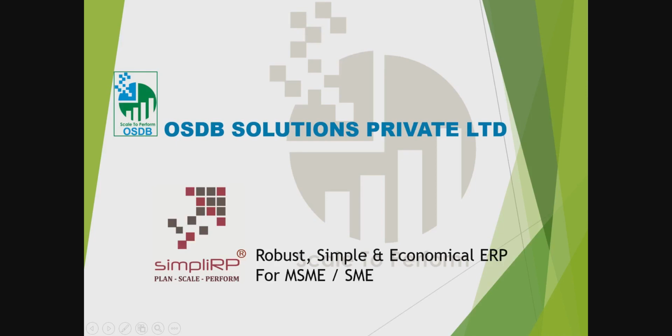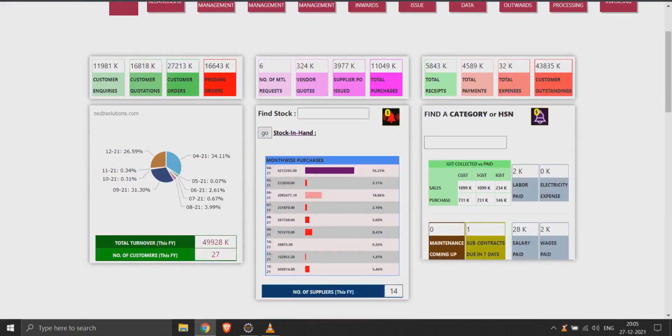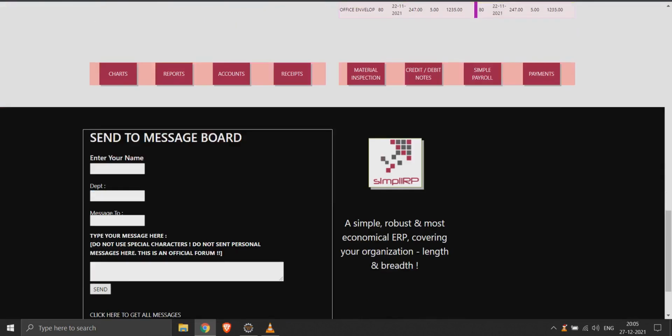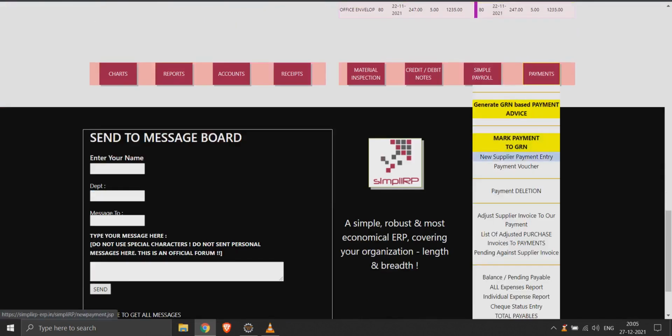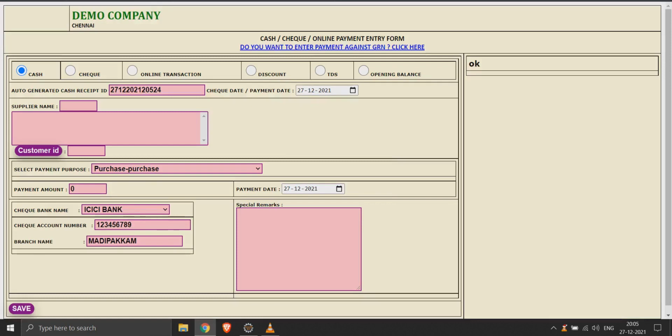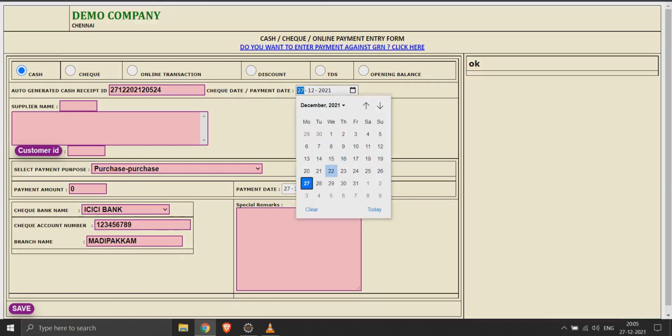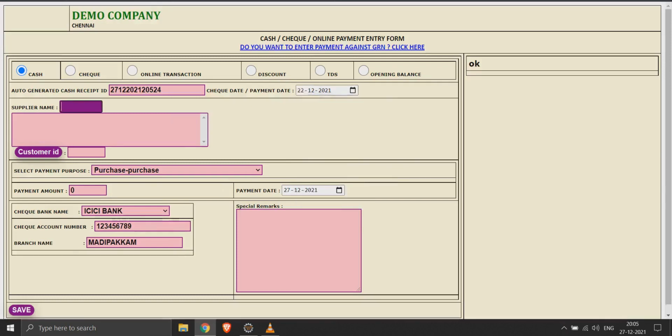In this video, we will see how quickly you can record an indirect expense. Go to New Supplier Payments. Select the type of expense, like cash, check or online. Select the date of payment. This is the transaction date.